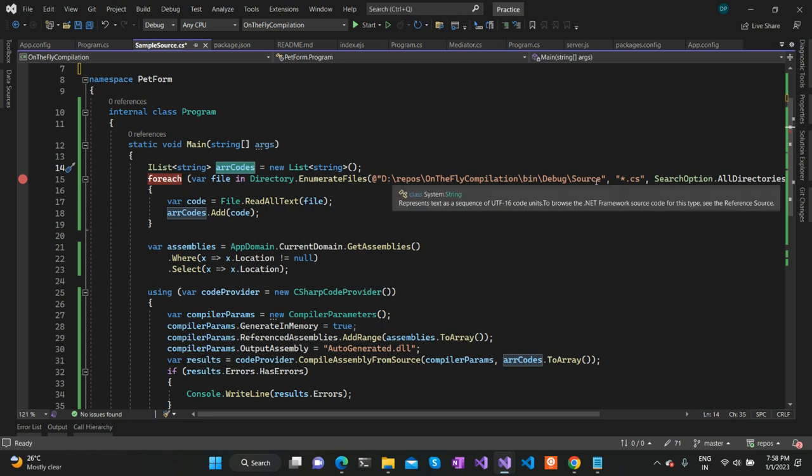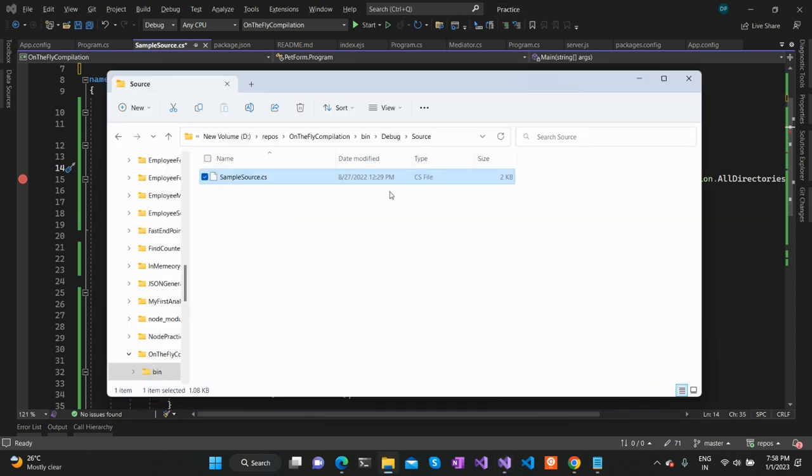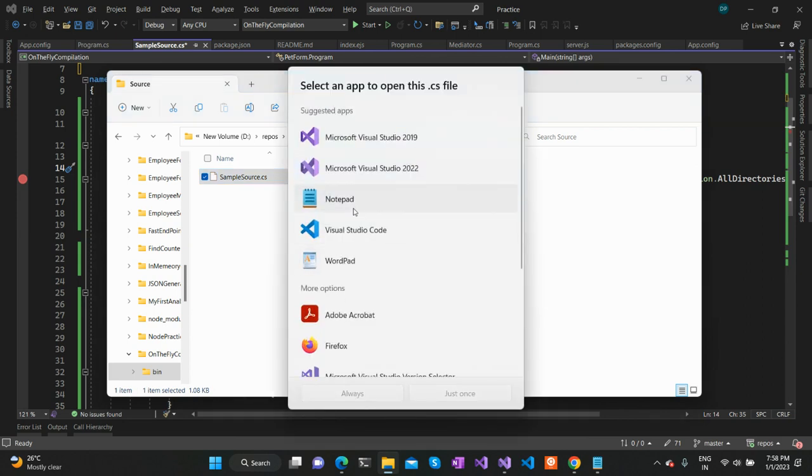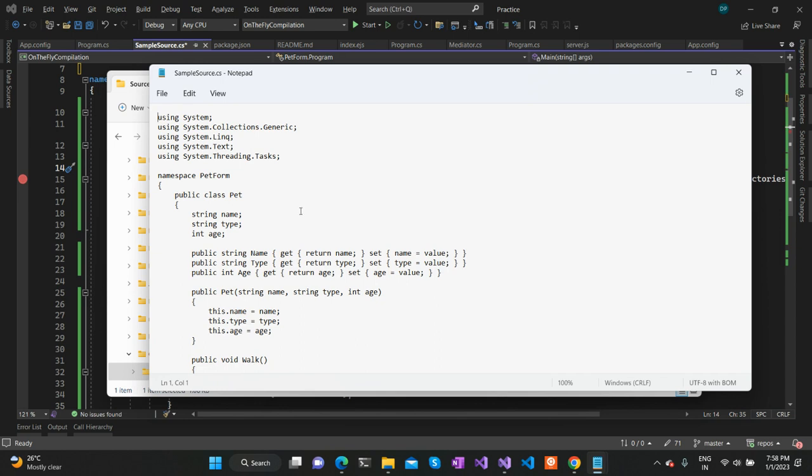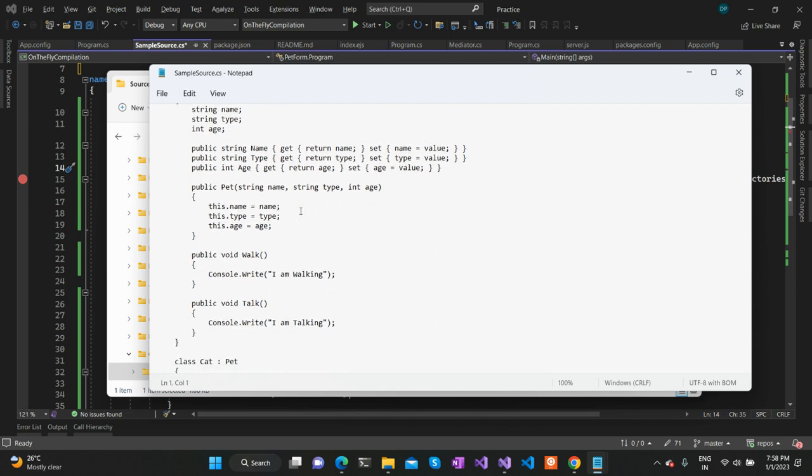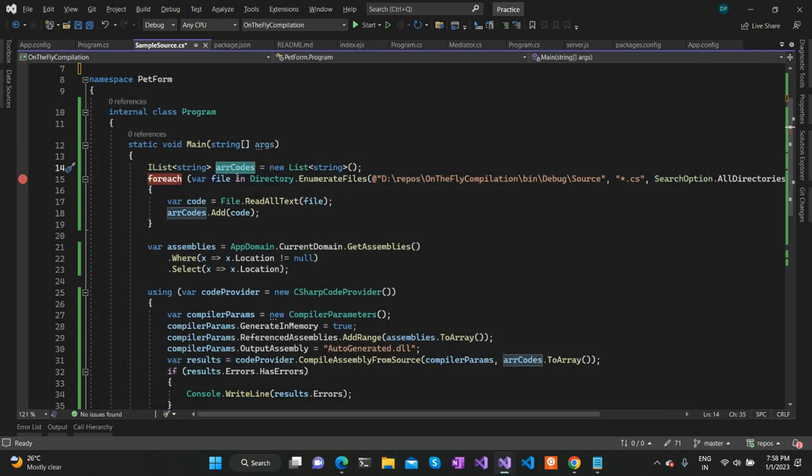For example, it is reading from this particular directory. Therefore, I'll just open the directory. This is the directory from where it is trying to read, and this particular source file is a normal C sharp file which defines some classes and namespaces, etc. This file will be read using File.ReadAllText, and it will be stored in this list of string data structure as a plain string.